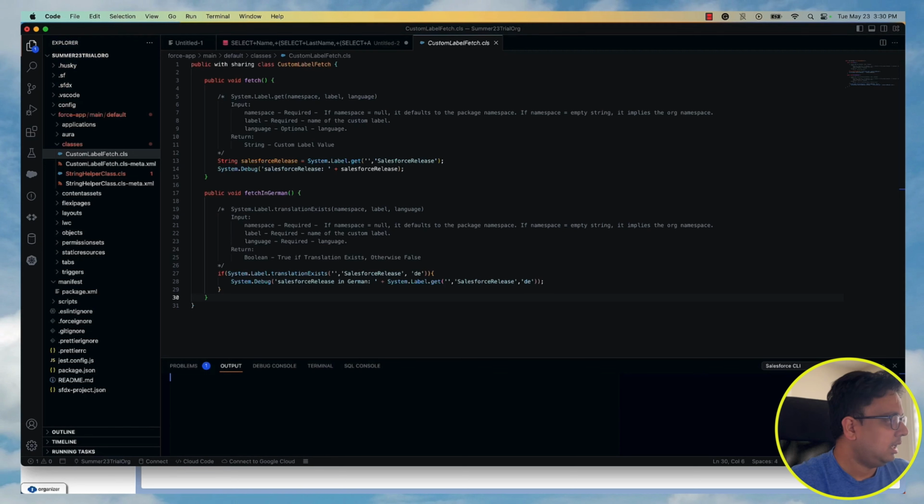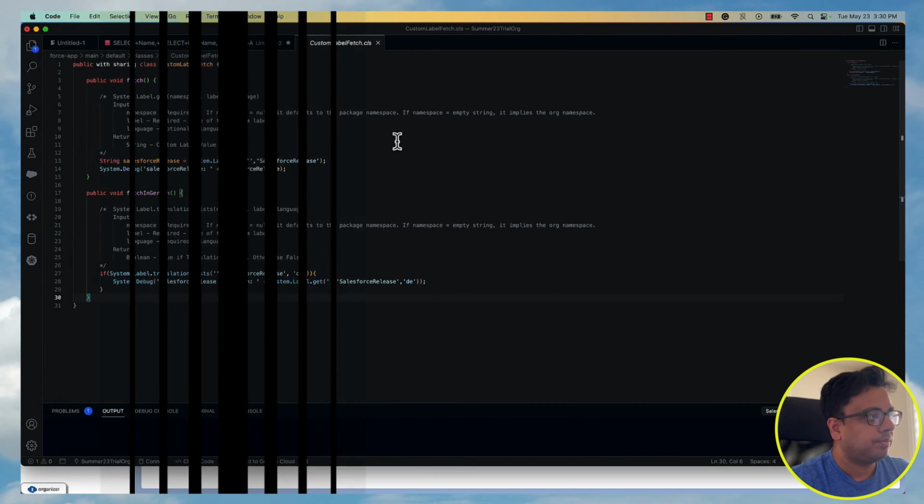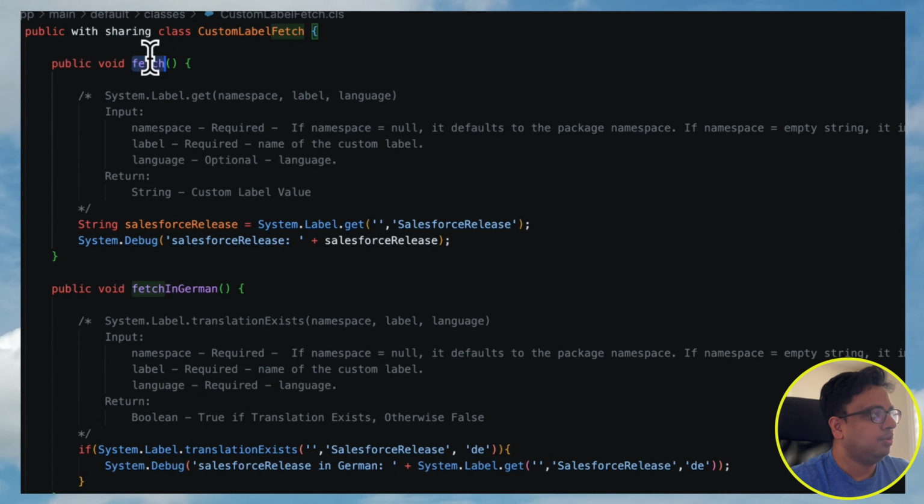For that, let me open my Visual Studio Code. As you can see here in the code, I have created two functions. One is fetch and one is fetchInGerman. What this first function is doing is basically using that new function, which is System.Label.get.